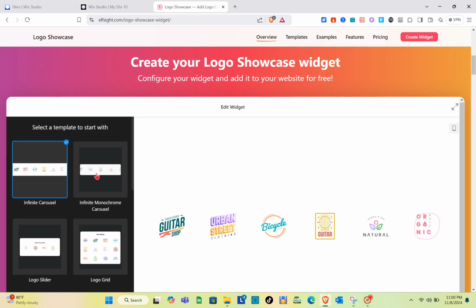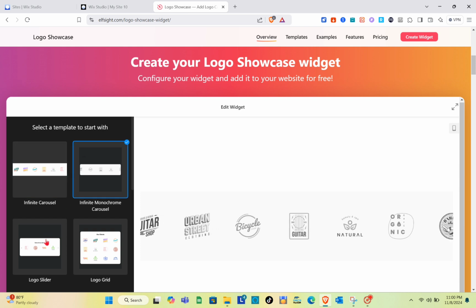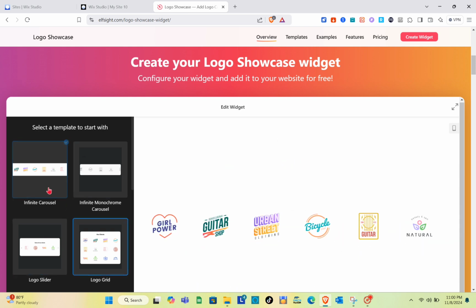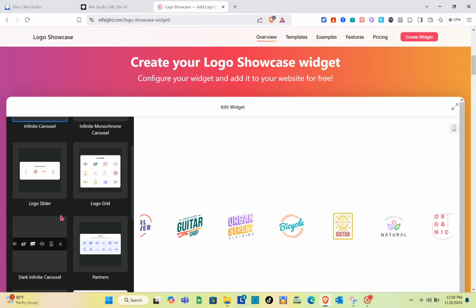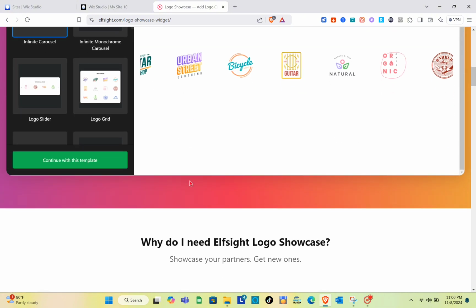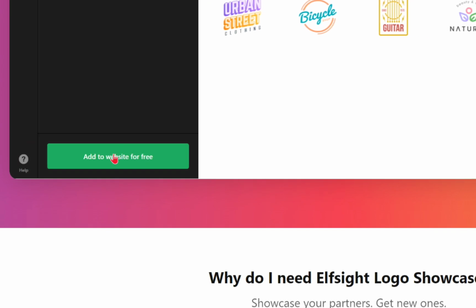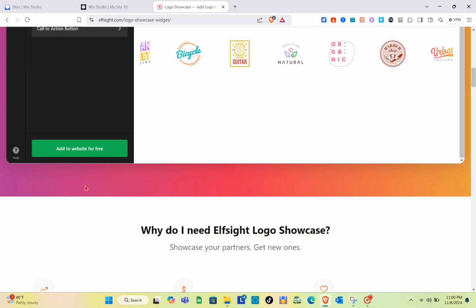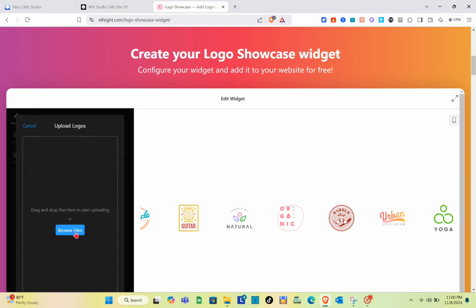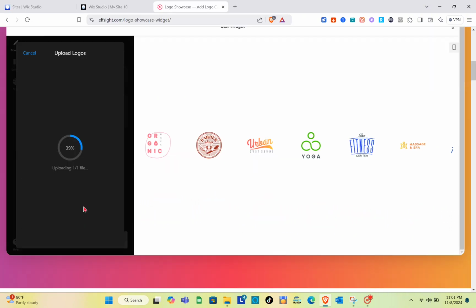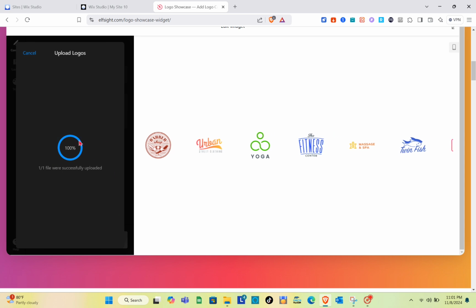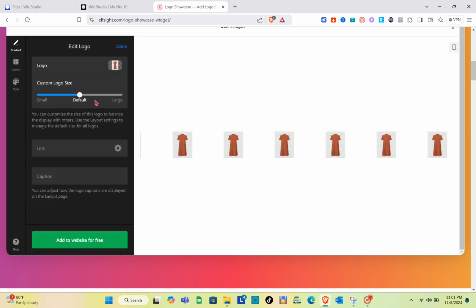Scroll down and then select a template to start with. We have infinite carousel and infinite monochrome carousel. I'll be using the first one. After that, just scroll down and click on continue with this template. That's right. The next thing you should do here is to add your logo or upload your image.